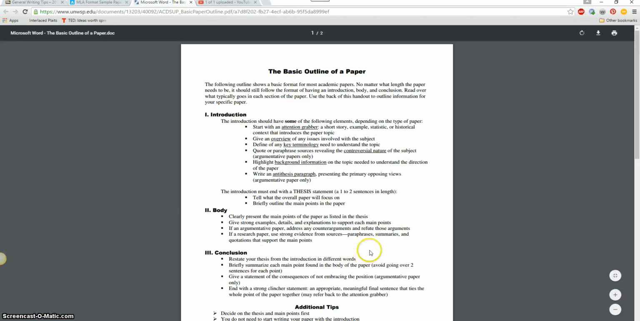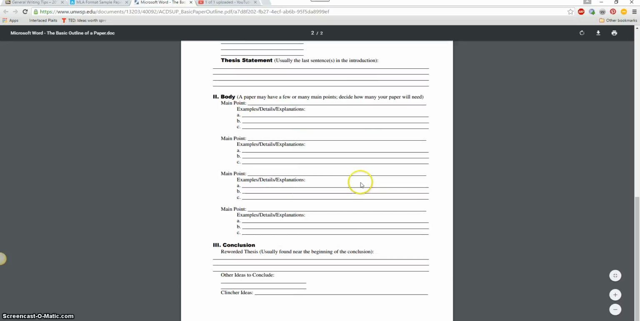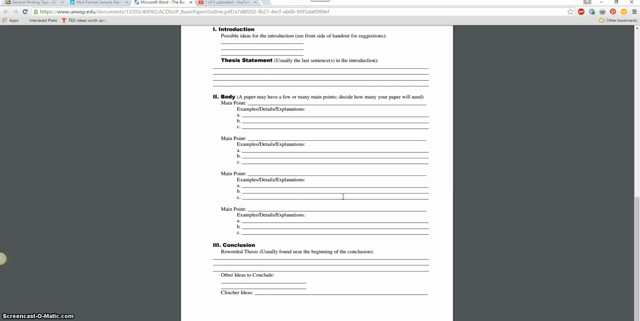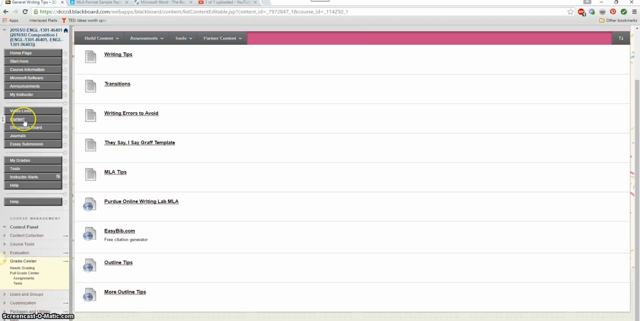Okay, here's the other example of an outline. It's just real vague, but this may help you. The main points would be the topic sentences of each body paragraph, and for this research paper, it would be maybe one of the reasons behind the issue, one of the causes of the issue, and so that would be your topic sentence. Your examples, details, explanations could be your support.